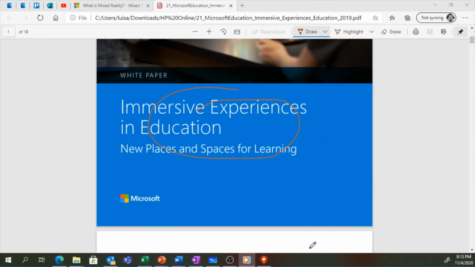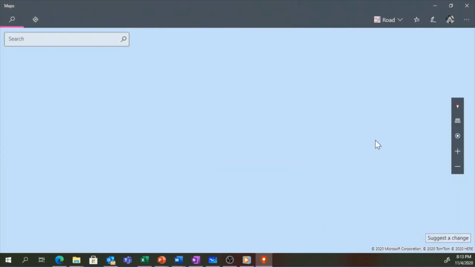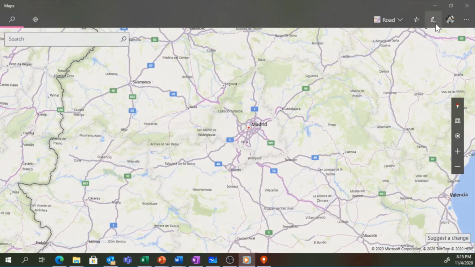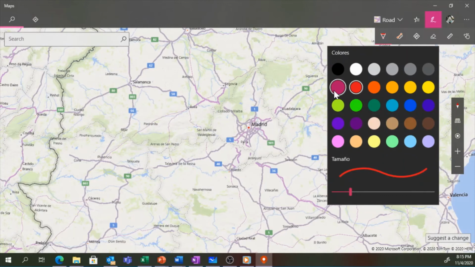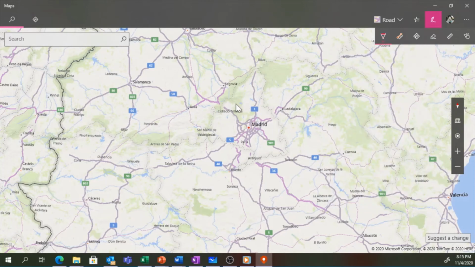Well, now we are going to continue with the Windows Maps application. The Pen tool is also here, and it works quite well for geography lessons, for example. If it's to write on the map, I can use the ruler to mark a route, like this. And this tool here allows us to count the miles between one point and another, for example. If I do a stroke that goes from Madrid to Toledo, here I see the distance in miles.